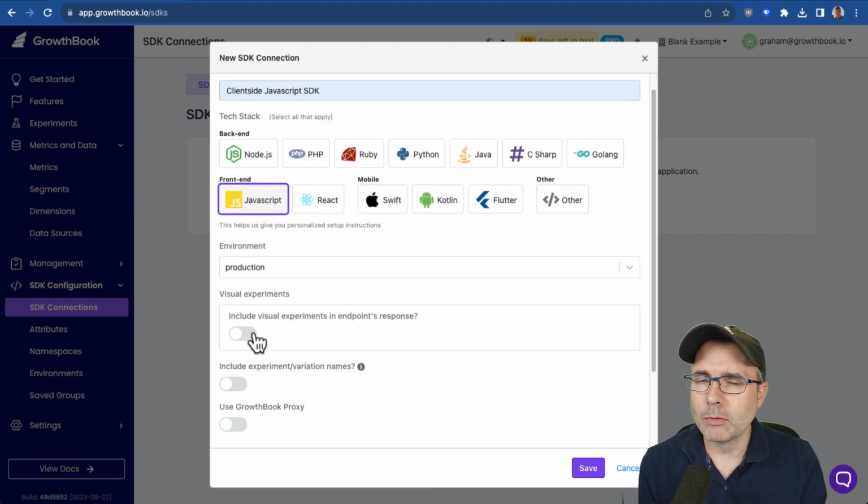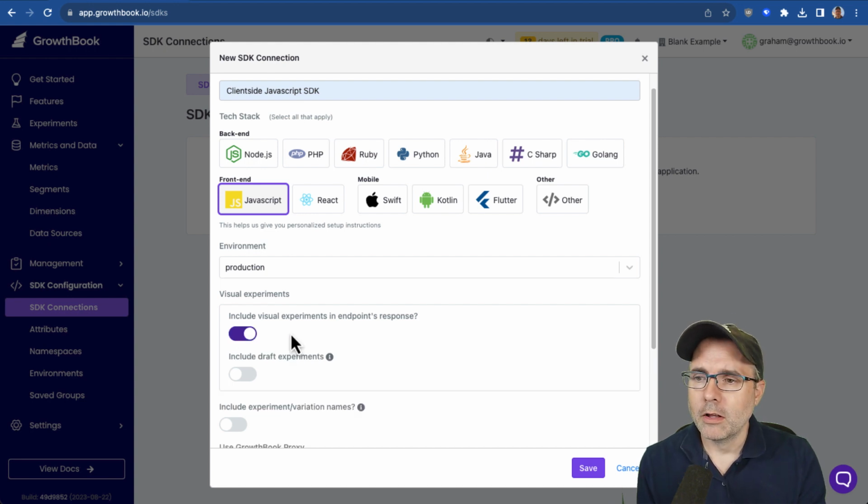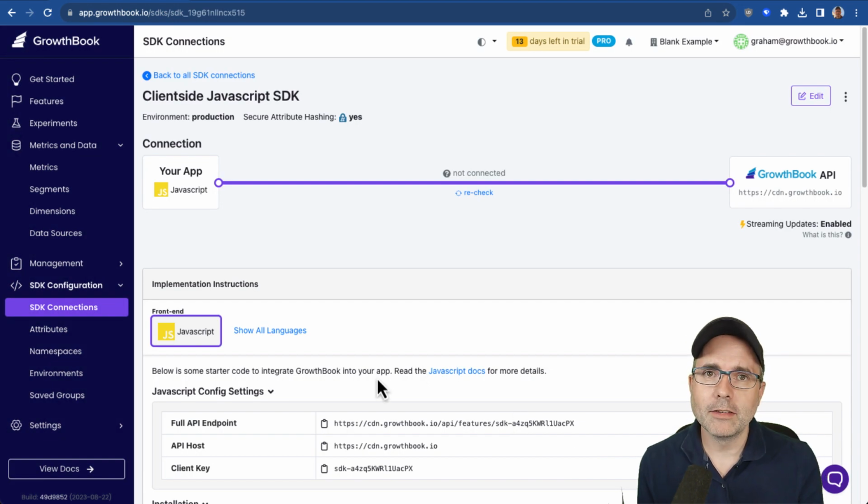And then, because we want to do visual experimentation editing, we're going to enable this button here. The visual editor is part of our pro plan. So that is an additional extra. It's not available entirely on the open source version. So we're going to click save here. And now we have an SDK connection to our client.